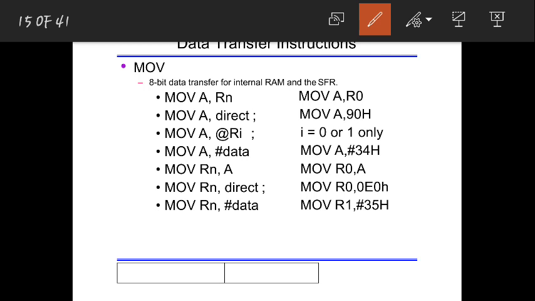Next you have MOV A, data. This is the immediate addressing mode, where directly you can write some data. So 34 will be loaded into the accumulator. If you write 48, then 48H will be loaded into the accumulator. In the earlier instruction, Rn was the source and A was the destination. Here it's just the reverse of that. You can also write it in this way.